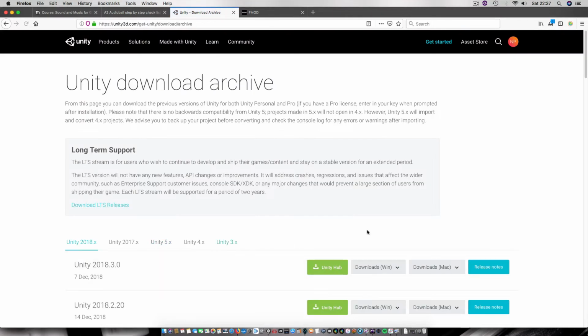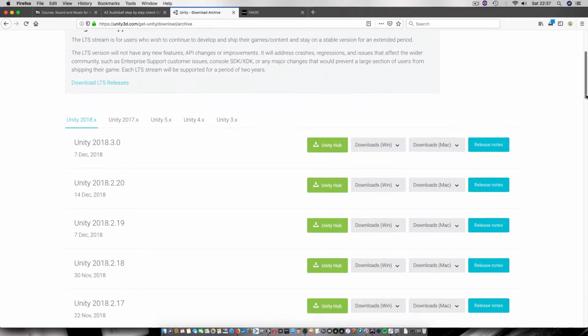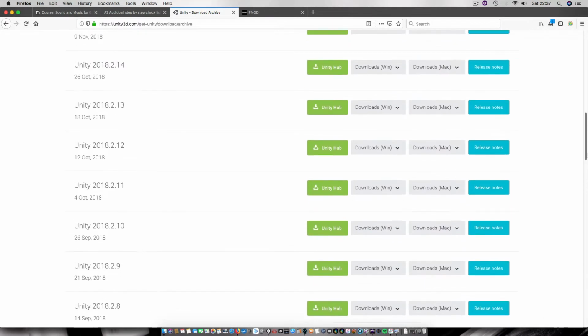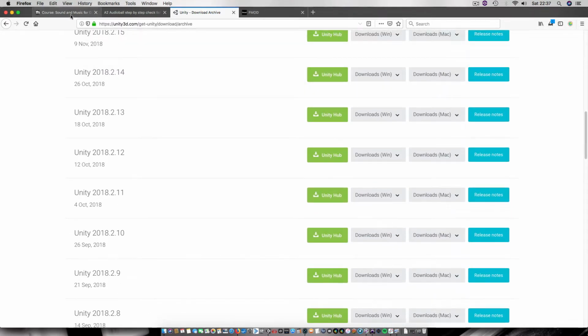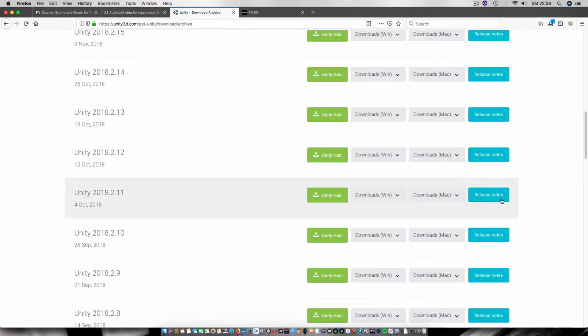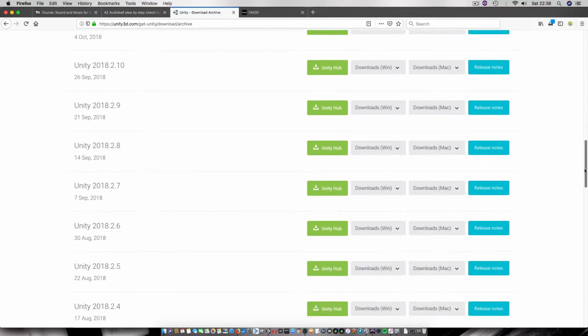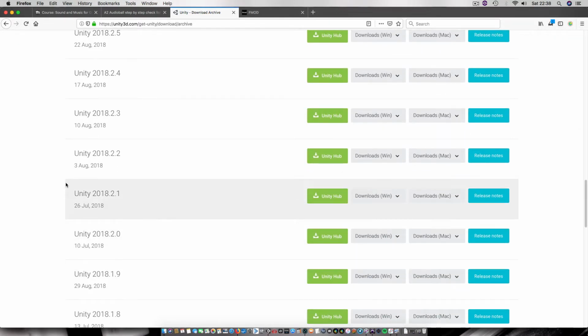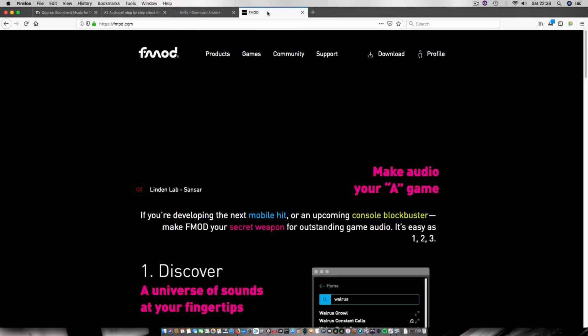Click on older versions of Unity and you will find all of the different ones, and eventually if you scroll through you will find our specified 2018.2.1. You can see they do releases fairly regularly. So it's just not possible to constantly update the game. There you go. Okay, same with Fmod really.